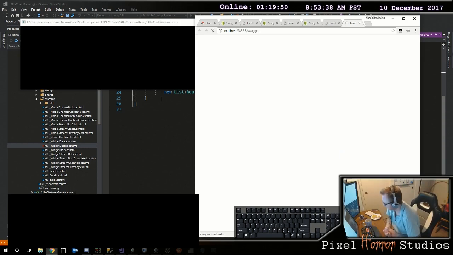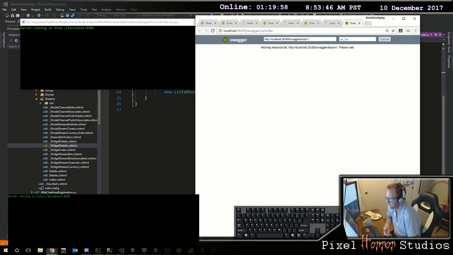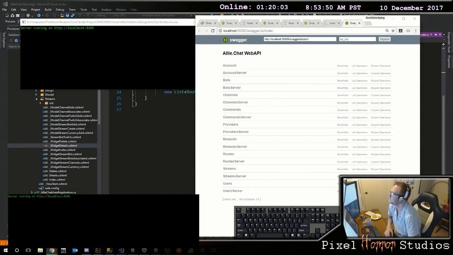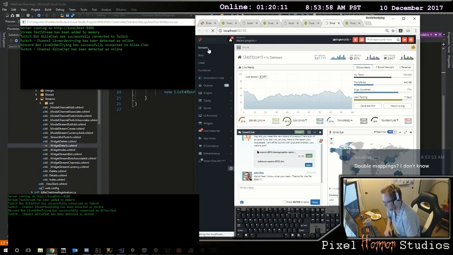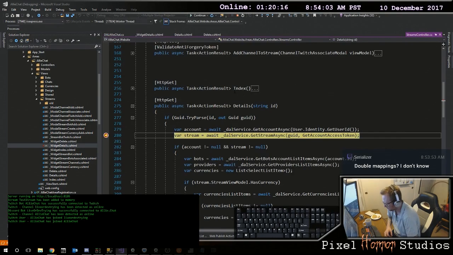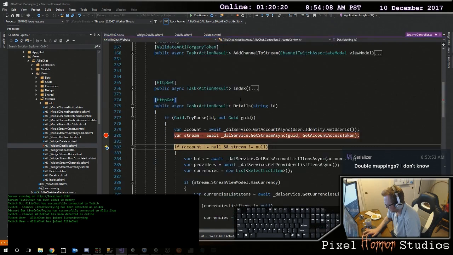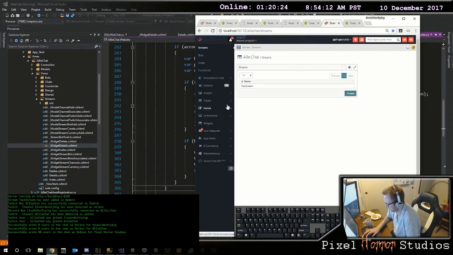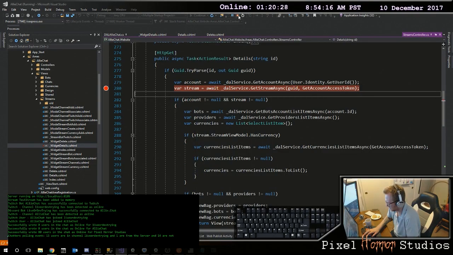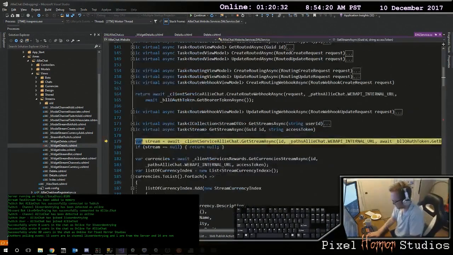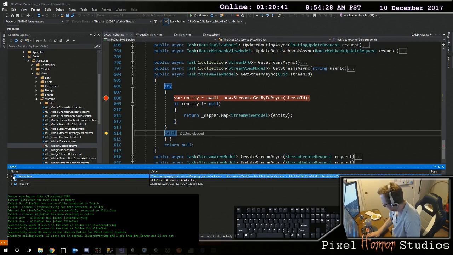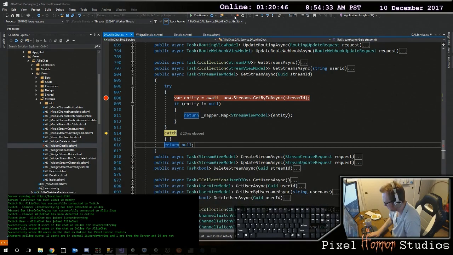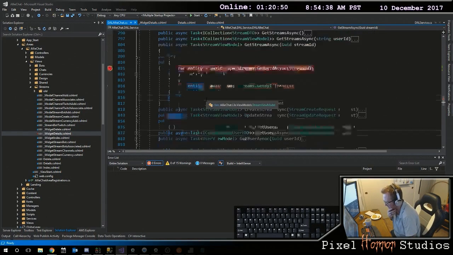Well, I mean, if push comes to shove, I have a solution for that. Double mappings? I don't know. Maybe. I took out the mappings, so it should error for that mapping now. Yeah, I know. I couldn't load that resource. So let's try it one more time here. Wow, how annoying is that?